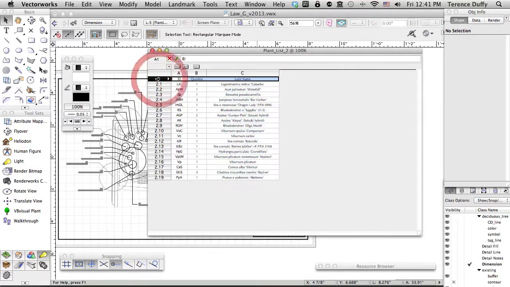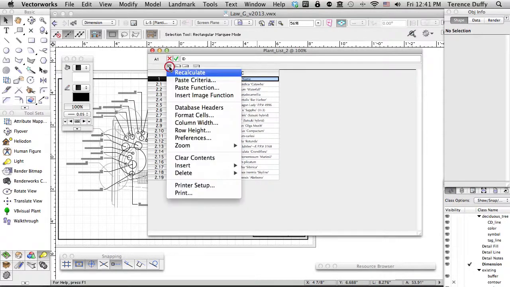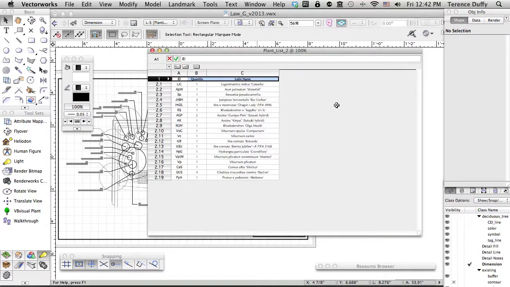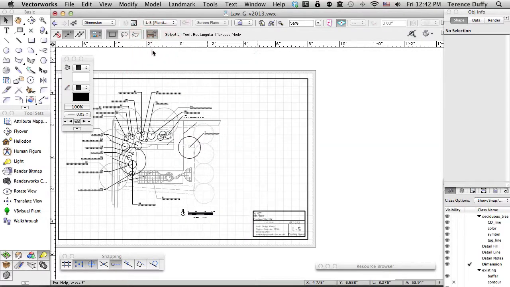Now my header up here, though, I do want that to be bold, but I don't want anything else to be bold. So I go ahead and click this, come to here, same thing, Format Cells, come to Font, and now I click bold, and now those are bold. And everything looks like it's okay. So I click it off.